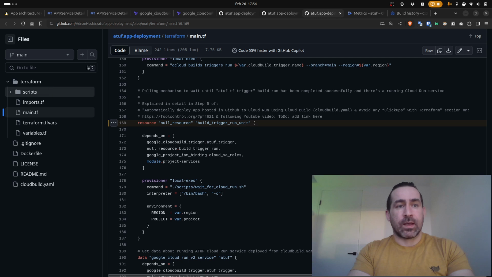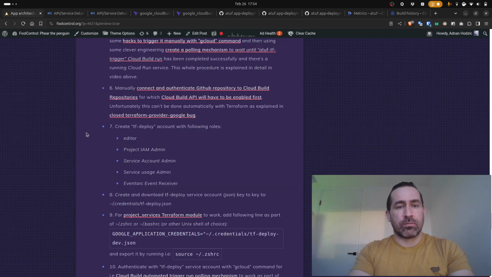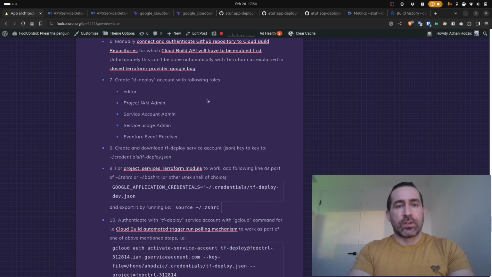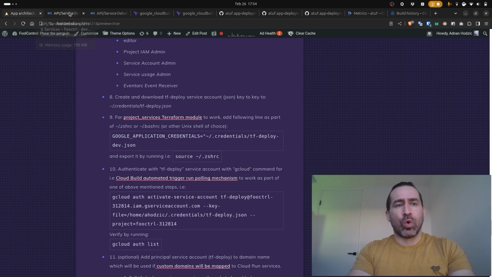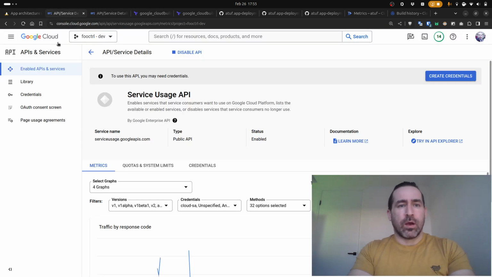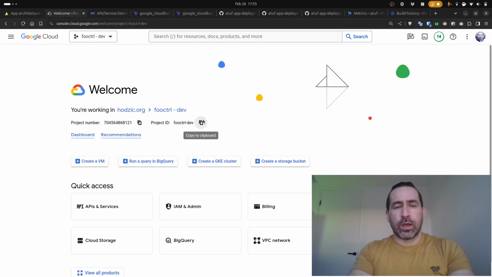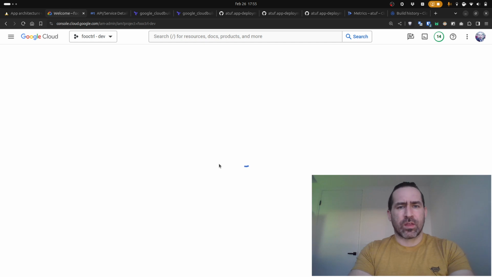So that's also not ideal, but that's what it is. Then the seventh step will be to create a TF deploy service account with the following roles. This could also be weeded through and made less permissive, but these are the roles I went with. Once the account is created, if I go to IAM, I'm not going to do this. I think this is very simple to do, and something you can do on your own.